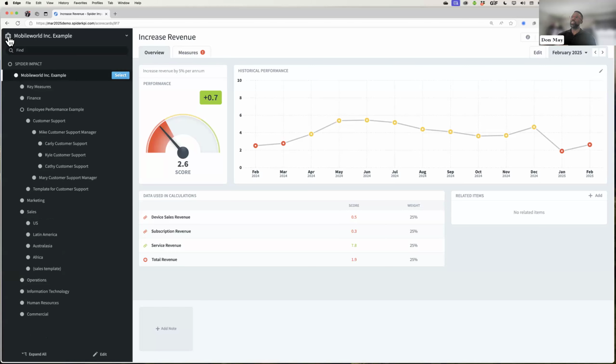And so the first thing when you're utilizing a software like ours, and this is Spider Impact, one of the world's leading strategy management platforms, it'll allow you to not only track your strategy, but also utilize these dashboards so that you can make decisions in real time in order to make sure that your organization is heading in the right direction. And so what you see here on the left side of the screen in the navigation pane is our hierarchy, right? When we're talking about data collection, we want to make sure that the data is coming from the right place. You can see here that this Mobile World example has lots of different what we call organizations.